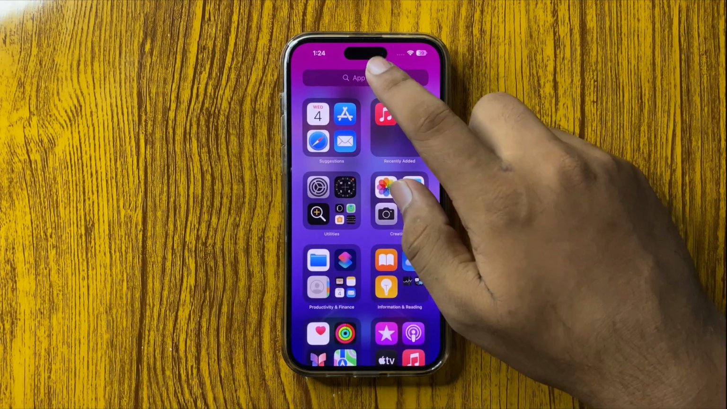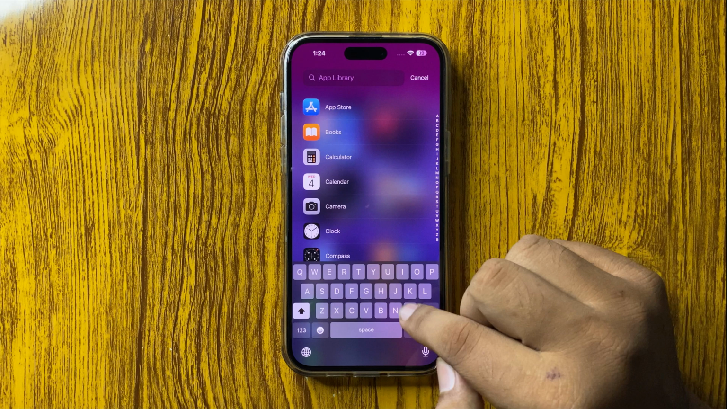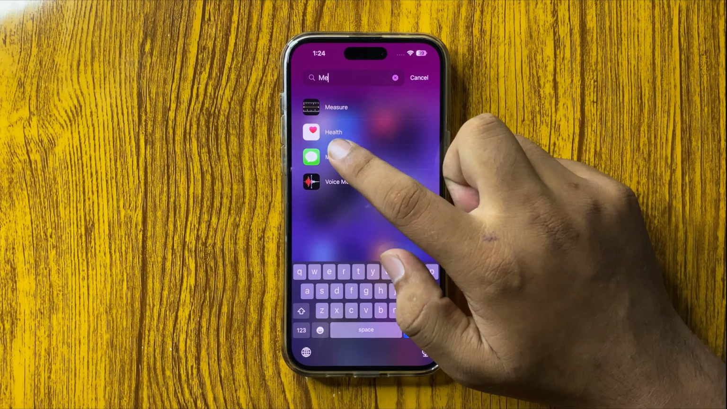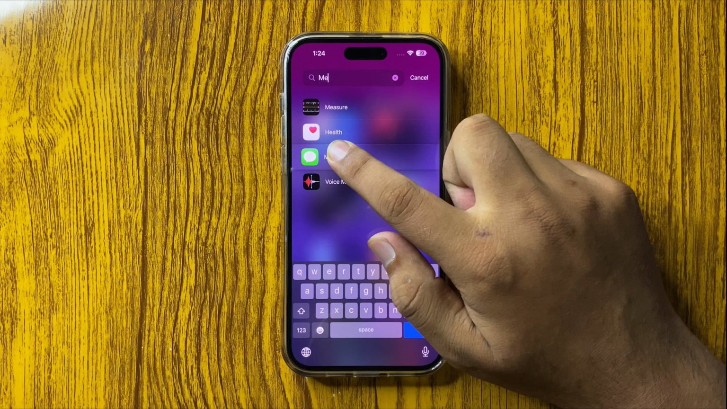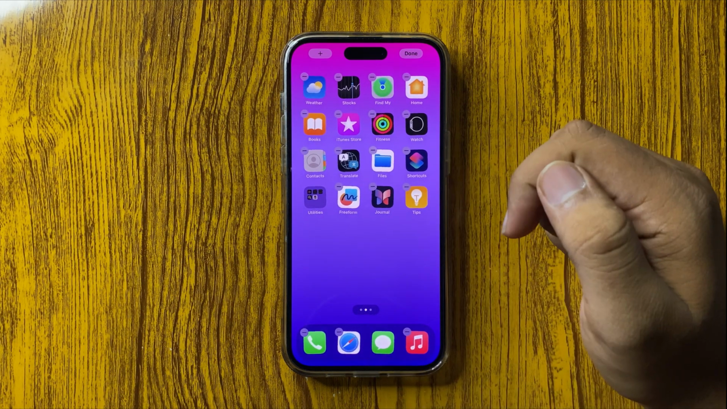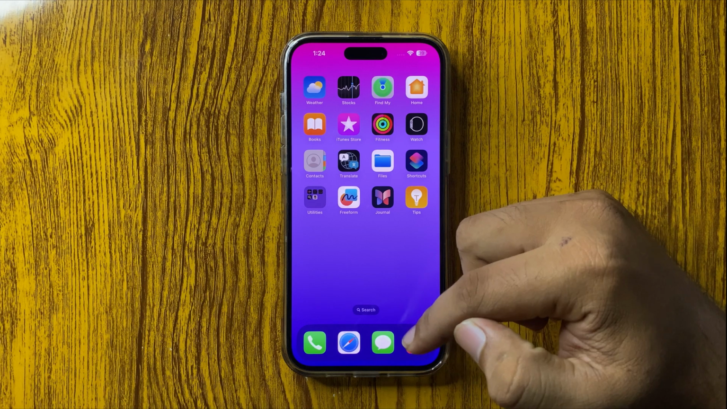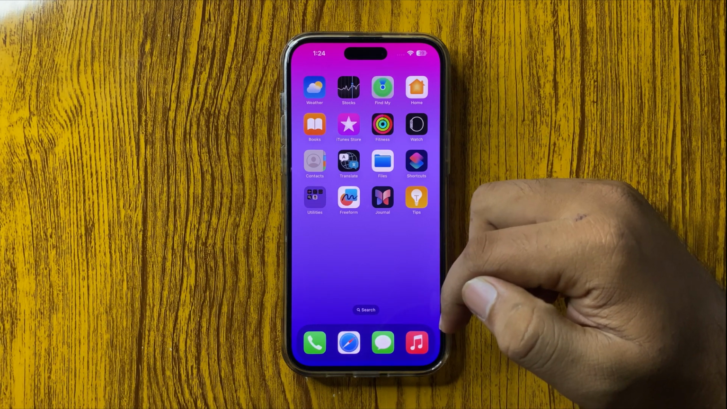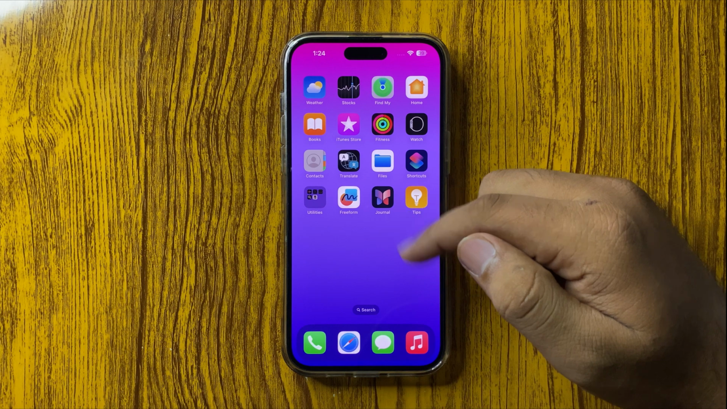Now from here you can search for the messages app. Now tap and hold on this messages app and then drag it to your home screen. So that's how you can find the missing messages app icon on your home screen.